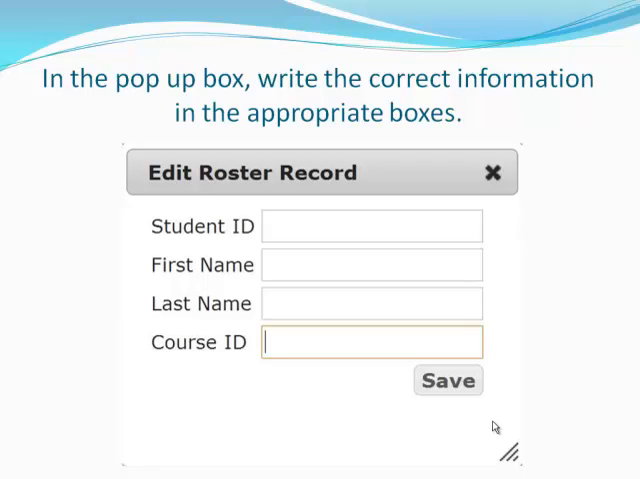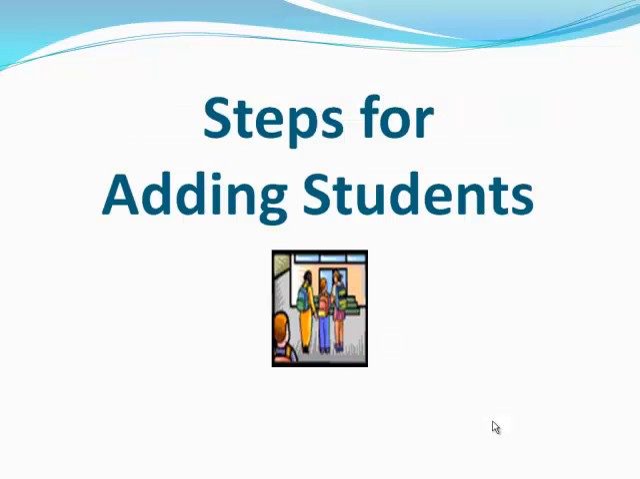So you're verifying each child's information and you notice that you actually teach a child, however the student ID number is incorrect. So you would click on the pencil and then this pop-up box will appear and you would put in the correct student ID number, first name, last name, or course ID number. Remember, the student ID number is going to be the GTID number and the course ID number is going to be the state number. Remember, you can also get this information from Infinite Campus. Once you finish filling that in, you'll click on Save.